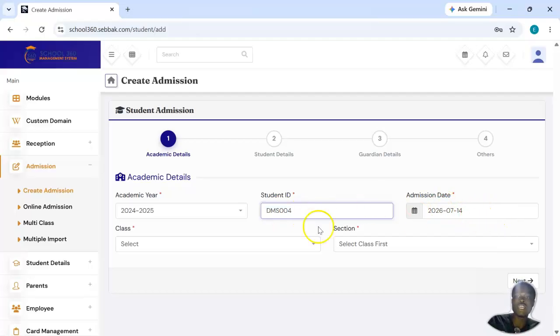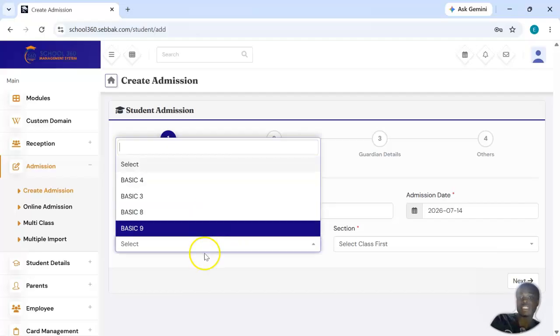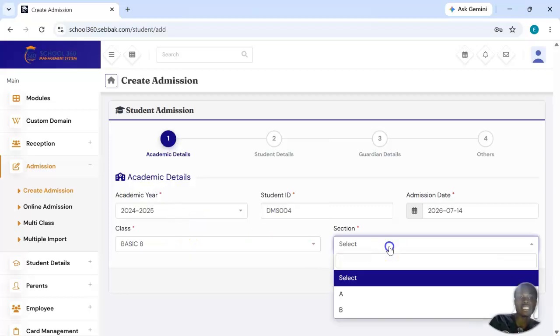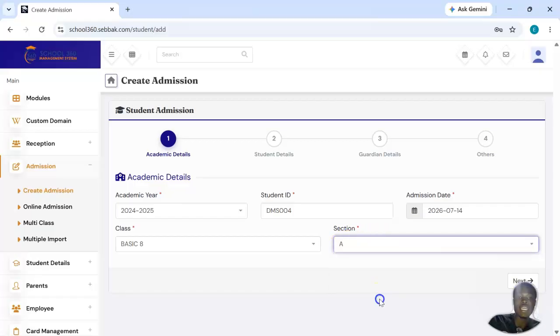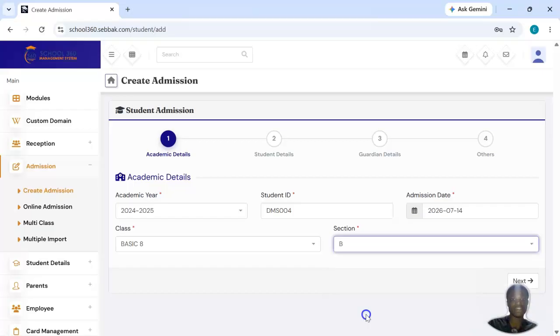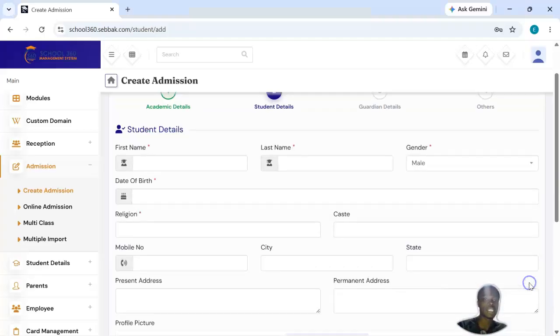Then the date will give you the current date, the class. Let me select. You click on it, and all the classes created would come. Let me select basic 8, and then the sections too. You see when I selected basic 8, the sections are here. Maybe in basic 8, A is already full. There is a late admission, so basic 8, A is already full. Then I assign the person to section B, and I click on next.